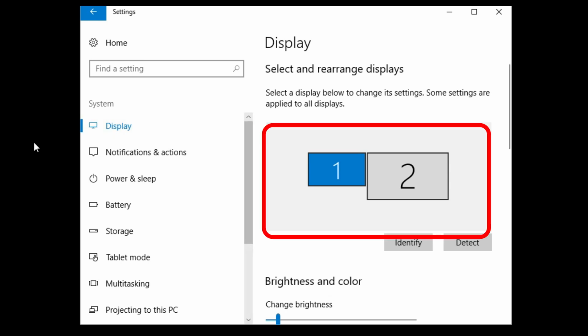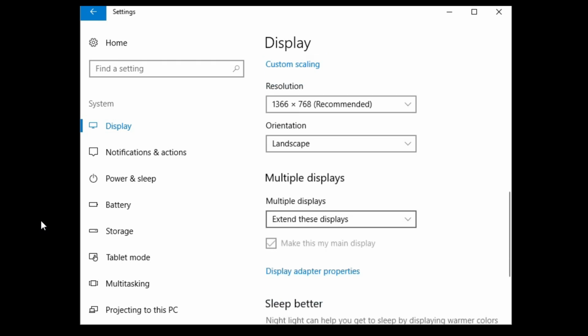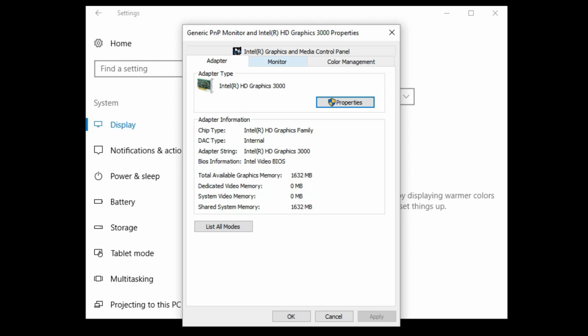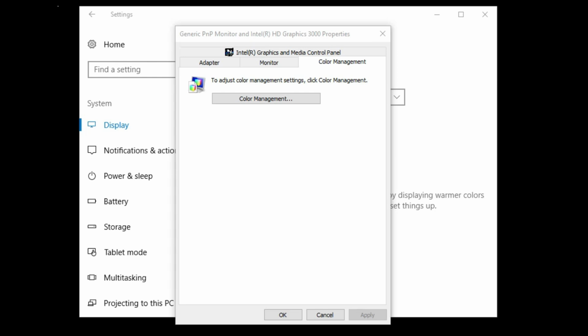If more than one monitor is connected to your computer, then select the monitor that you want to change and then click the Display Adapter Properties link. A new window will open for the Graphics and Media Control Panel properties. Click on the Color Management tab. To adjust the color management, click on the Color Management button.